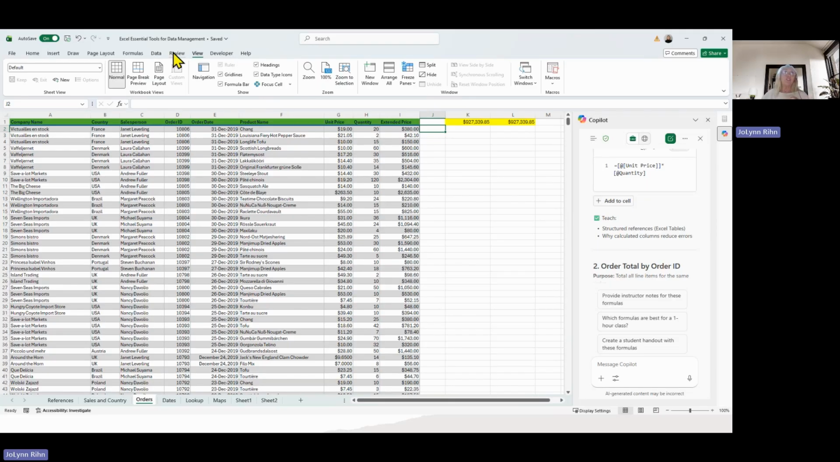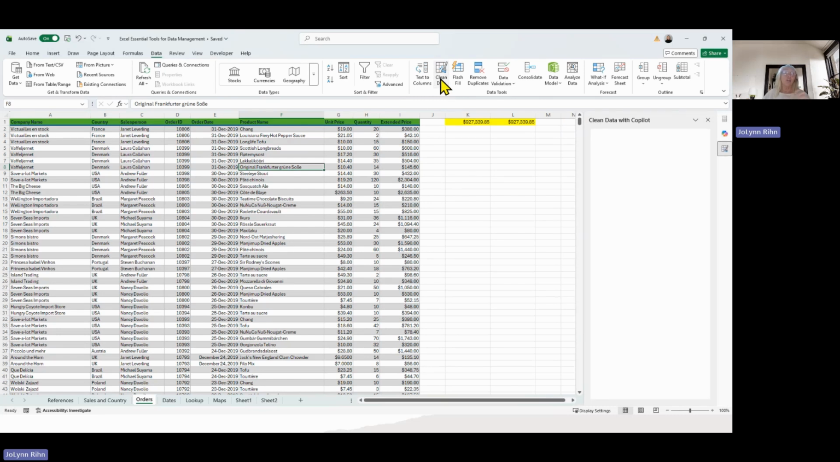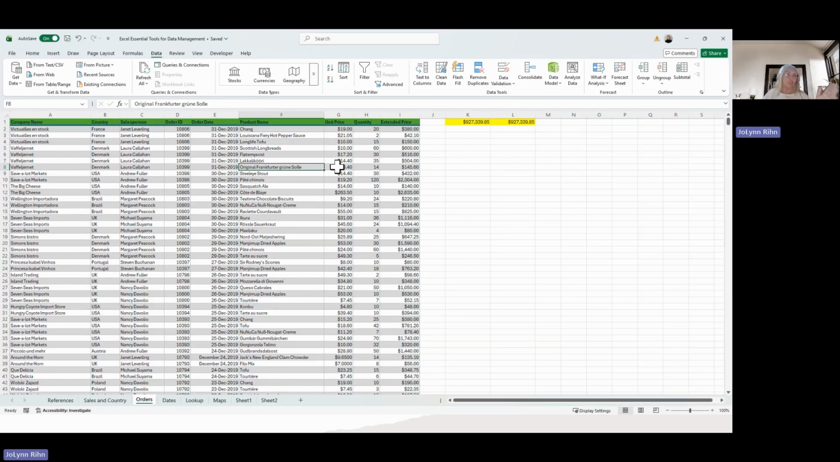You definitely want to be checking out the Data tab as well, because there are some fantastic tools that we have here, especially this newer feature called Clean Data. Clean Data will take a look at your ranges of data and suggest if you have anything that needs to be fixed. I don't have anything that needs to be fixed on this one, so it's coming back telling me, sorry, we don't have anything. But just so you know that we have those, and it uses Copilot to do that data cleanup.